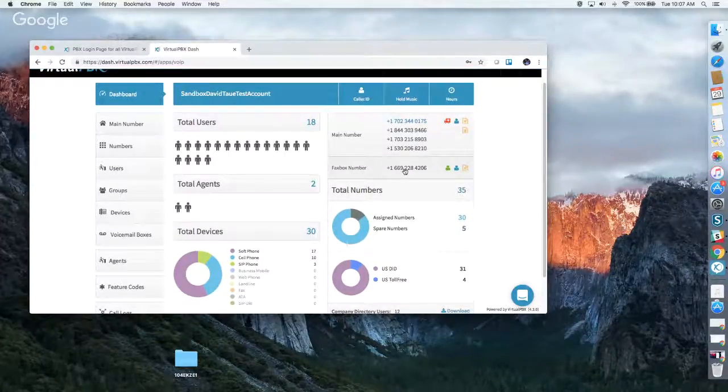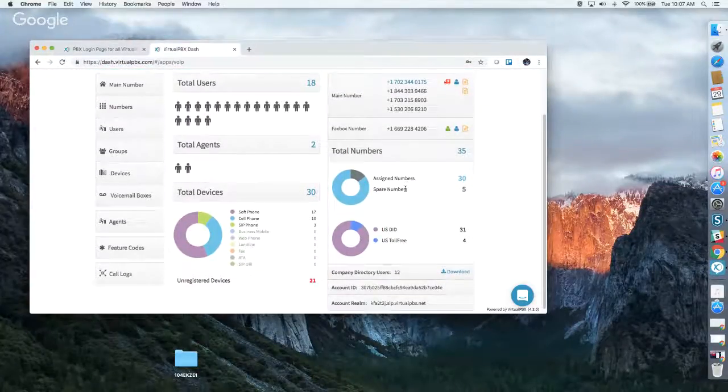Down here, we have your fax box number, so this is for your incoming faxes. Then you have your assigned numbers versus spare numbers. Assigned means you're using the number in some fashion, i.e. it's going someplace. And spare number means it's a number you have on your account, but it's not going anywhere. So you're still going to be billed for it, but it doesn't actually ring to anyone because you haven't given it a location to go to yet. Then you have the breakdown between the types of numbers. In this account's case, that's US local and US toll-free. You could also have international numbers.